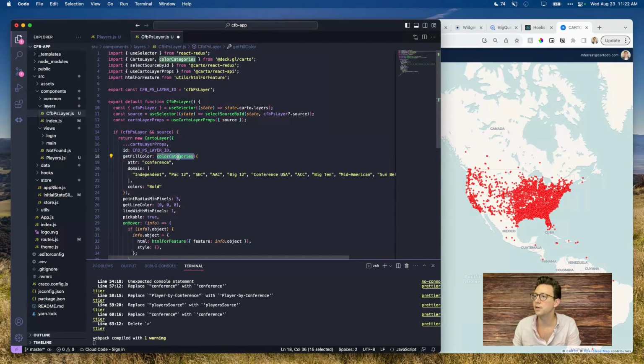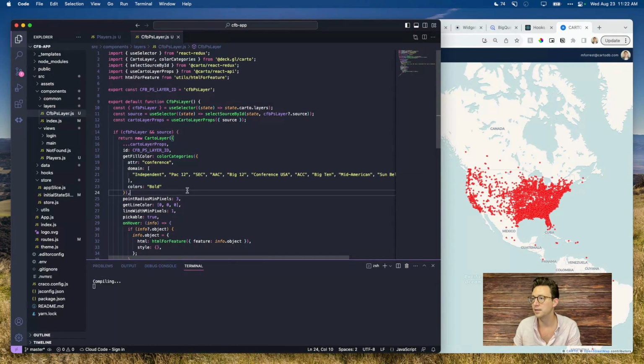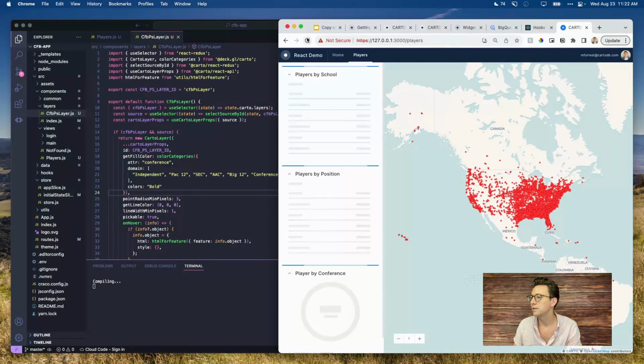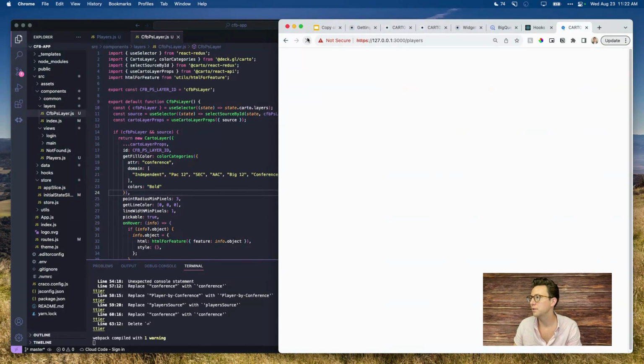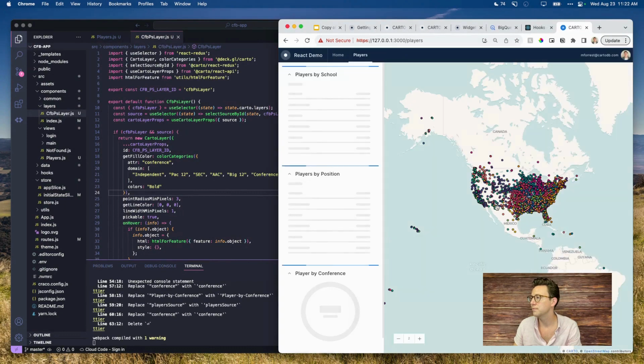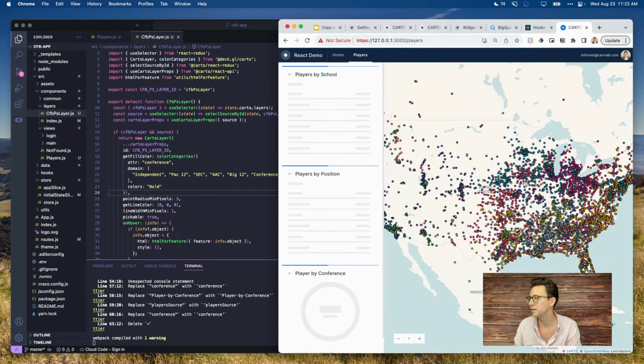And what I've done is I've used the color categories function. I picked an attribute, or in this case, a column that I want to use. That's going to be the conference attribute or the name. This is the domain that I want to use. So these are all the possible values that would possibly pop into that. And then we have the color palette of bold, so we can use that color palette. So let's go ahead and run this again. Get everything to refresh. And now we've updated so we can see these styles in the map.